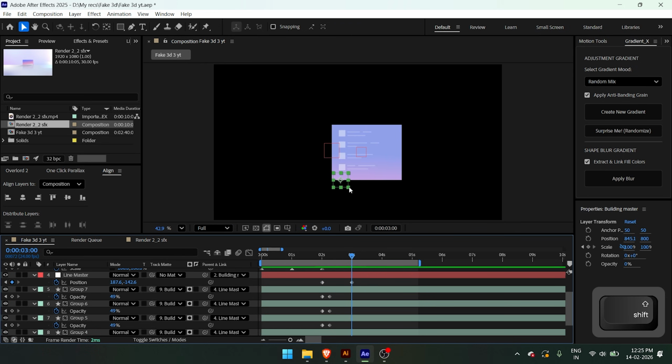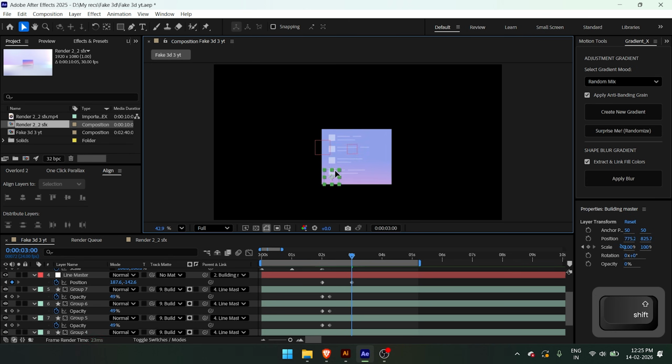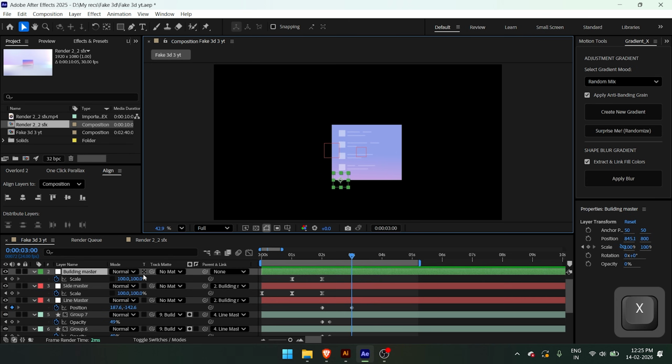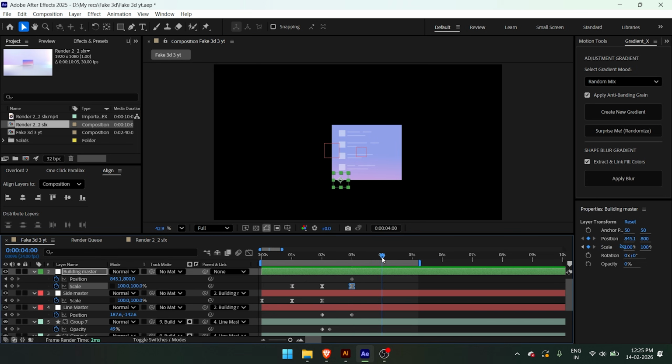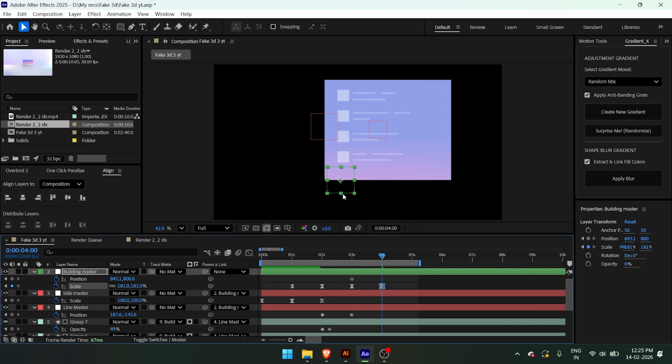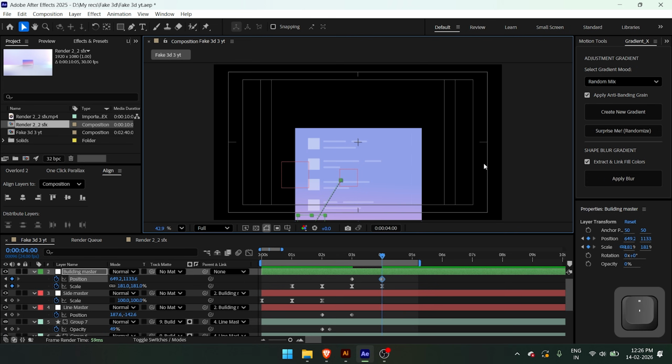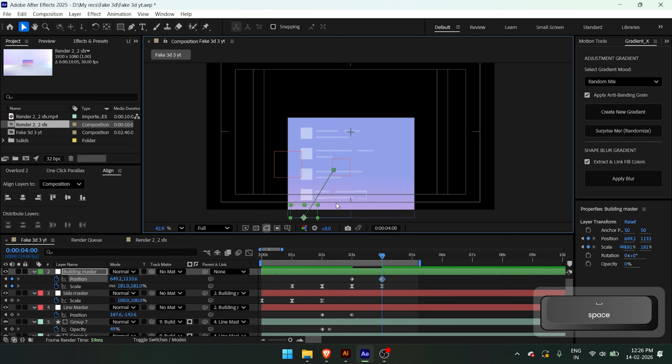And after that we will animate the position of the master null, that is this one, the building master. Let's add a keyframe on both position and scale. Then let's go to second 4 and we will scale it up. Before we scale it up, make sure we check this link icon here so that the scales are proportionate. And if I press the comma key, it will give us this grid which will help us align our subject here in the center like this.